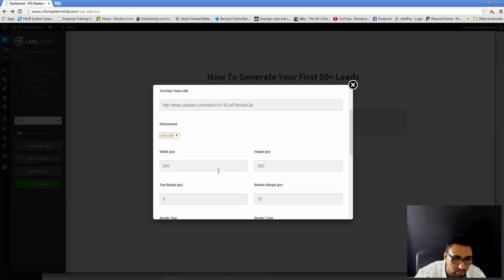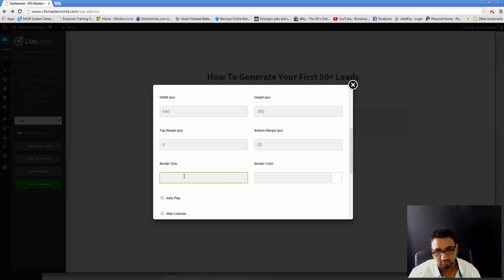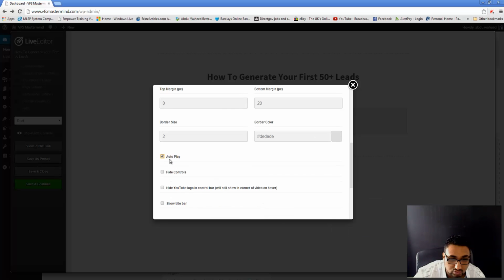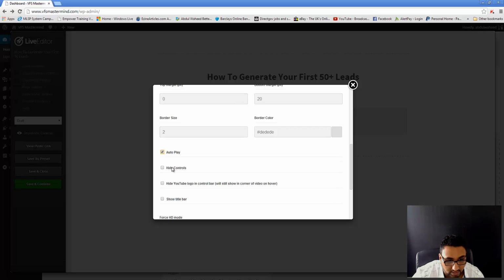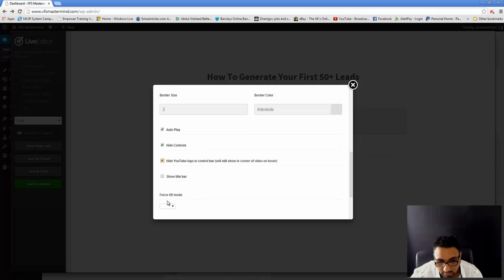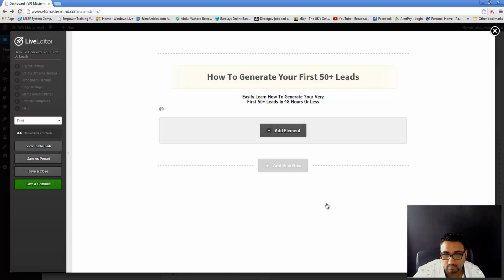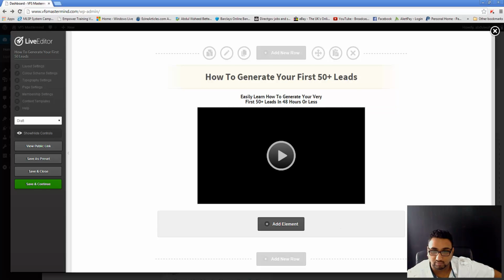So we're going to choose 640 by 360. You have the options for your border size, so I'm going to choose border size 2 pixels. You can choose the border color. We're going to choose a light whitey gray color so it stands out. You can choose to autoplay, which I'm going to choose. Hide the controls if you want to hide them. You can hide the YouTube video. You can show the bar if you want, but we're not going to show the bar. You can also force the video to be a high definition video, either 720 or 1080p, and center, left or right alignment. It's up to you. We're going to go with center. We're going to go ahead and insert the video, and it'll pop up right over here, just like that.